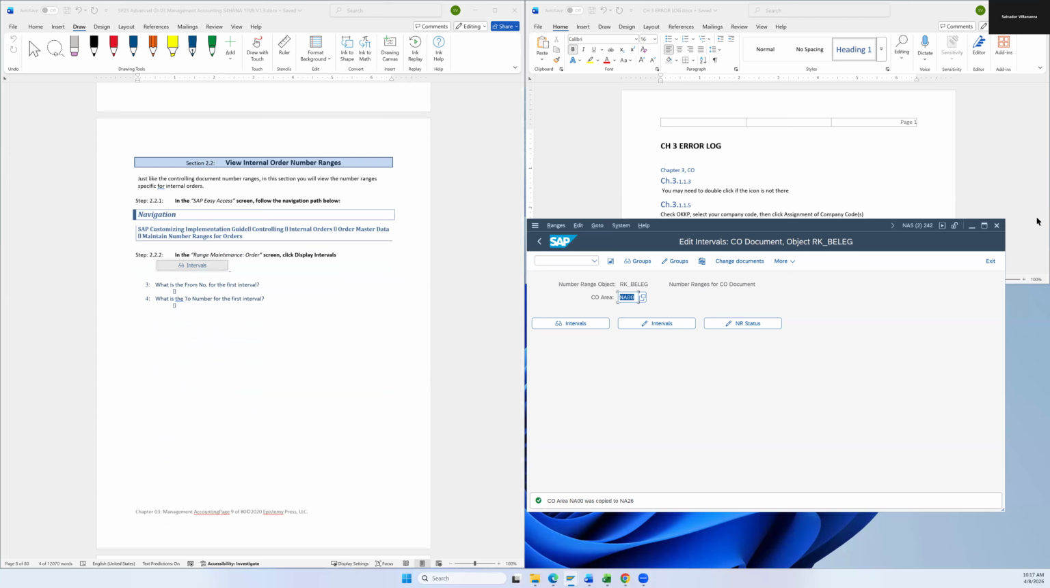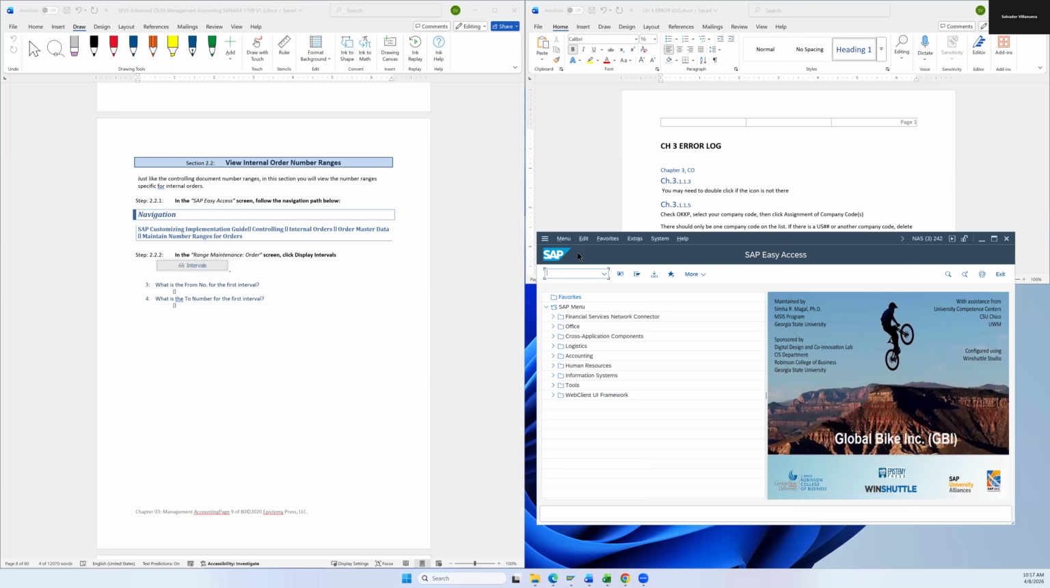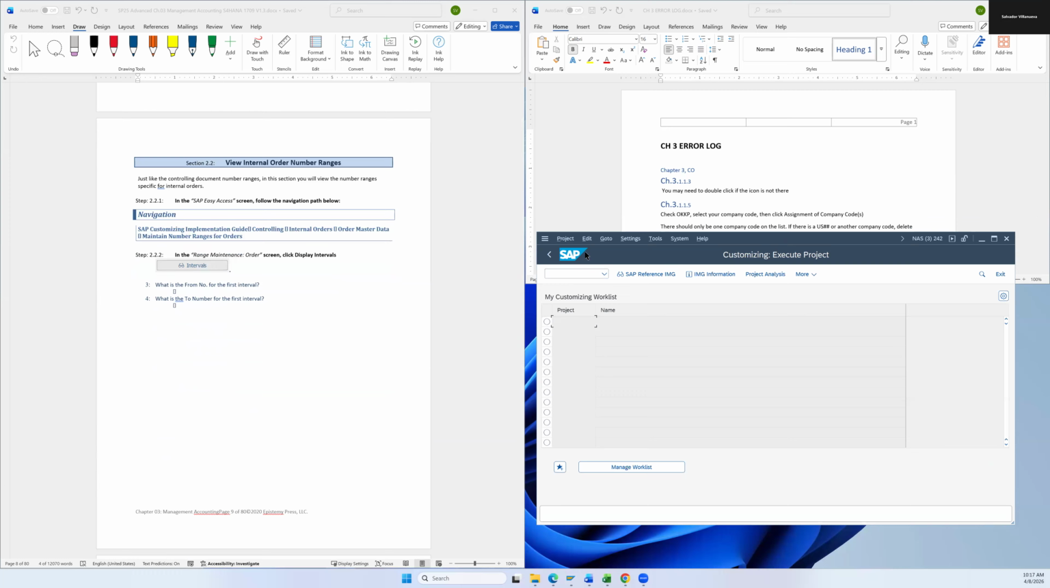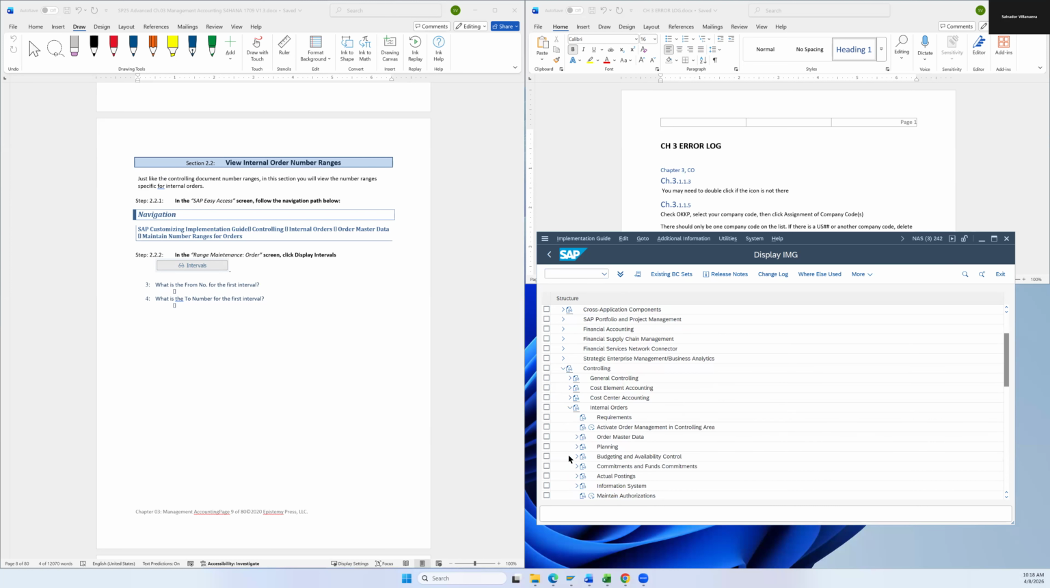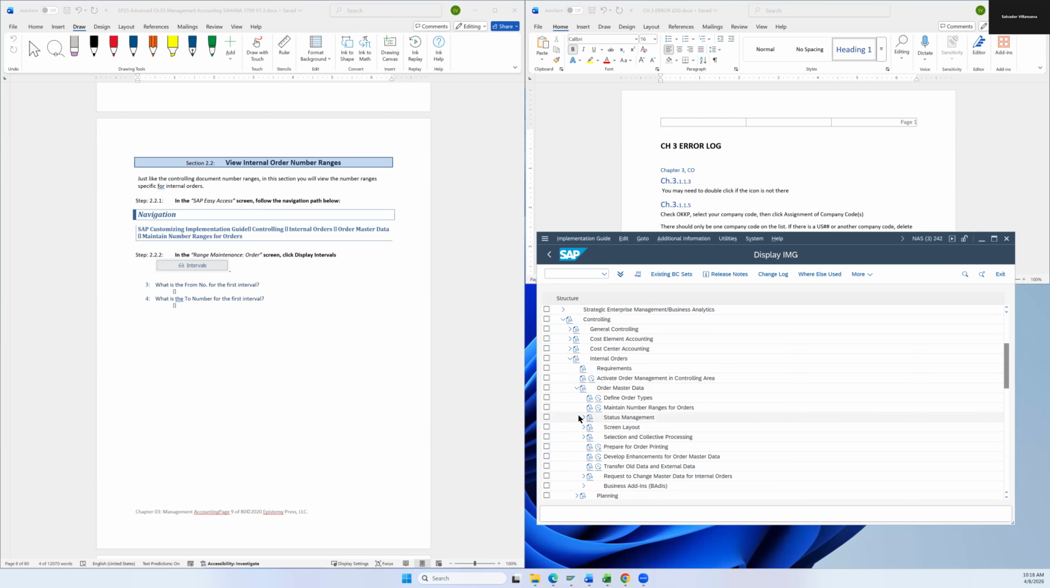All right. Moving on to the next step, just going to open up a new menu, closing this old one out. And let's get back to the implementation guide. And following this new file path we need to view internal order number ranges. So let's follow this file path. So controlling, internal orders, master data, and maintain number ranges for orders.